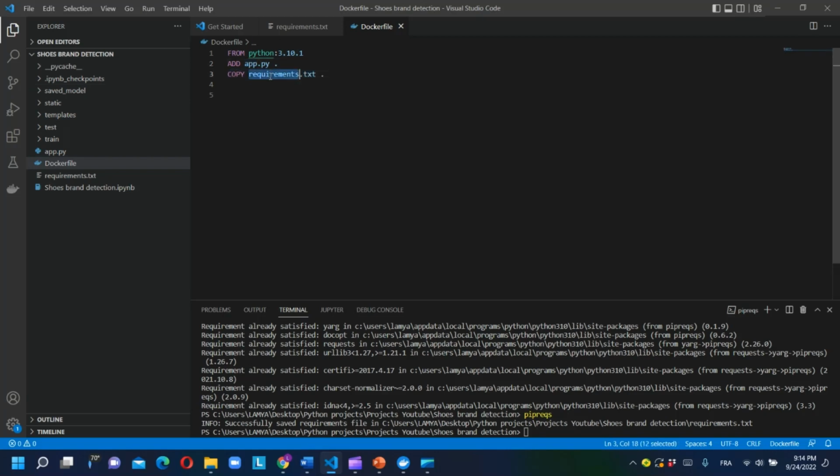We want to copy the requirements file from source to destination. The dot means this directory, the container directory. We will run a command to upgrade pip and install the libraries inside the requirements.txt file. And then we will copy all the files to the image folder.